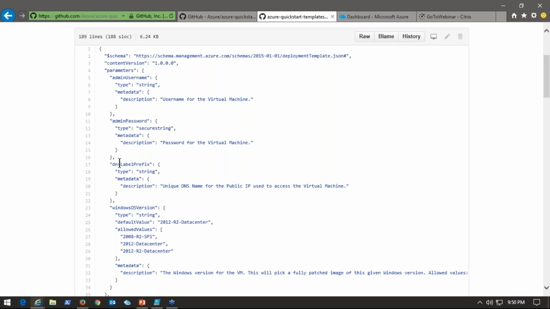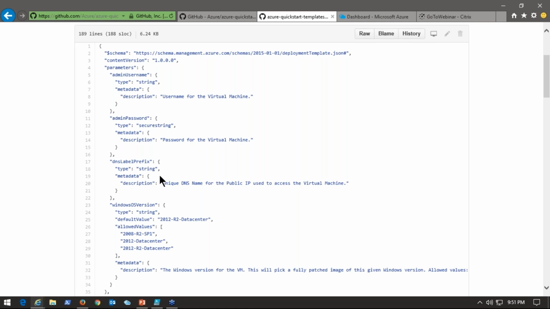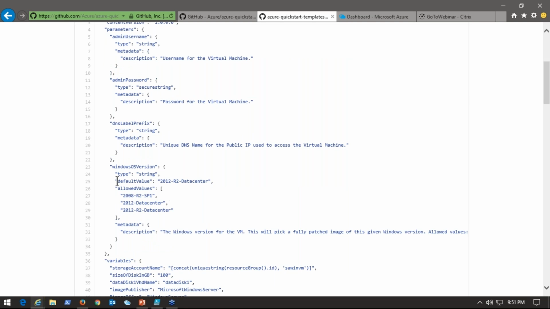The DNS label prefix is nothing but the DNS value for the machine and how it will be accessible on the internet. Again, as usual, this does not have a default value either. So we can either leave it like this, or we can configure a default value and use it for multiple programmatic deployments. In this case, for the OS version we have a default value, which is going to be 2012. And also we have an allowed values section. This basically gives us a drop down and an option to select any of these 3 operating systems for our deployment.